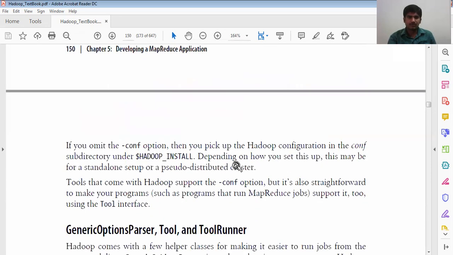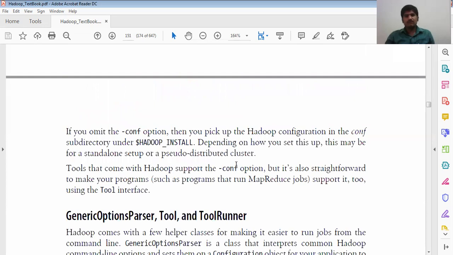If you omit the -conf option, you pick up the Hadoop configuration from the conf subdirectory under the Hadoop installation. Depending on how you set this up, it may be the standalone setup or the pseudo-distributed cluster. Tools that come with Hadoop support the -conf option, but it is also straightforward to make your own MapReduce programs support it using the Tool interface.